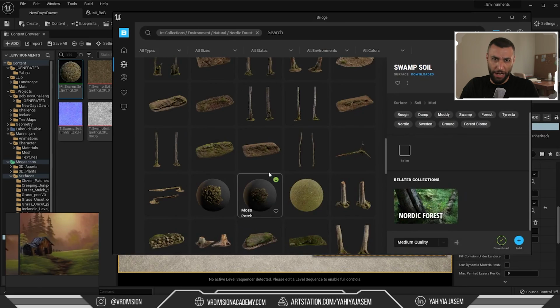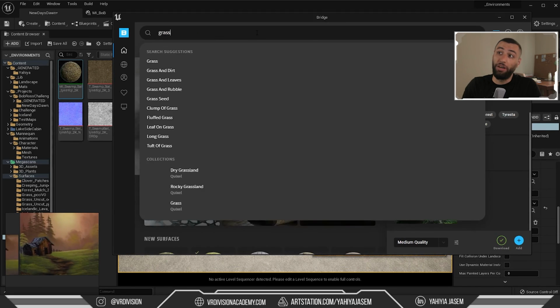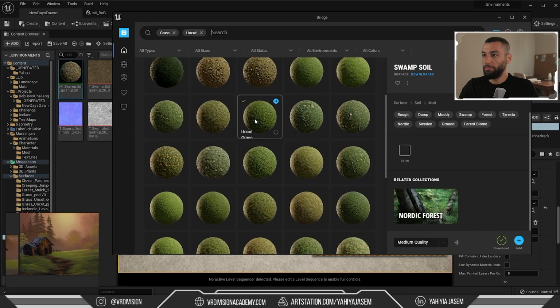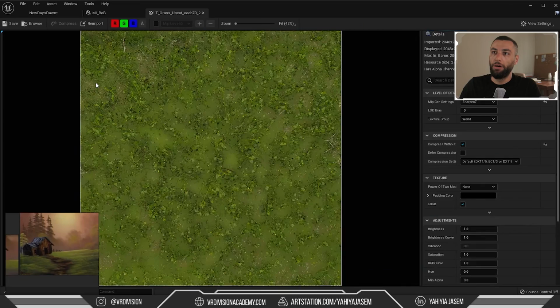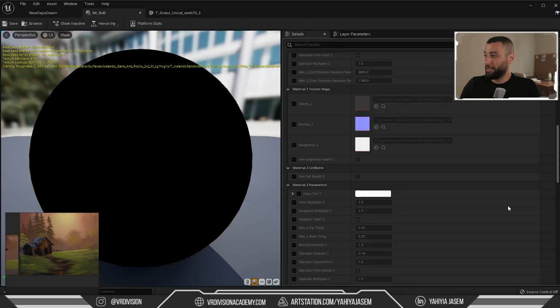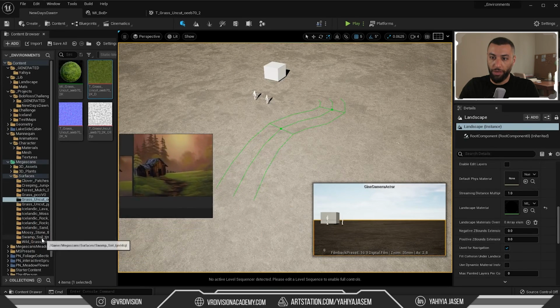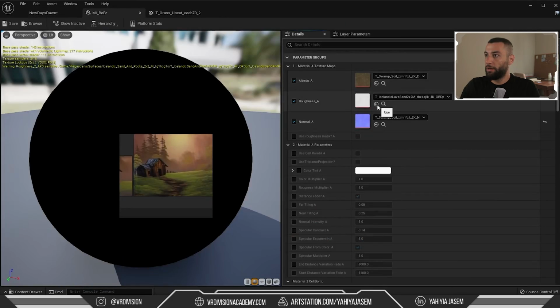Let's find a nice grass material. So for grass, I went with grass uncut. Easy peasy. This is one of the materials I used. There we go. Let's open back our material instance of the landscape, enable these texture maps, and I will start with the swamp soil. Replace the albedo, roughness and normal.